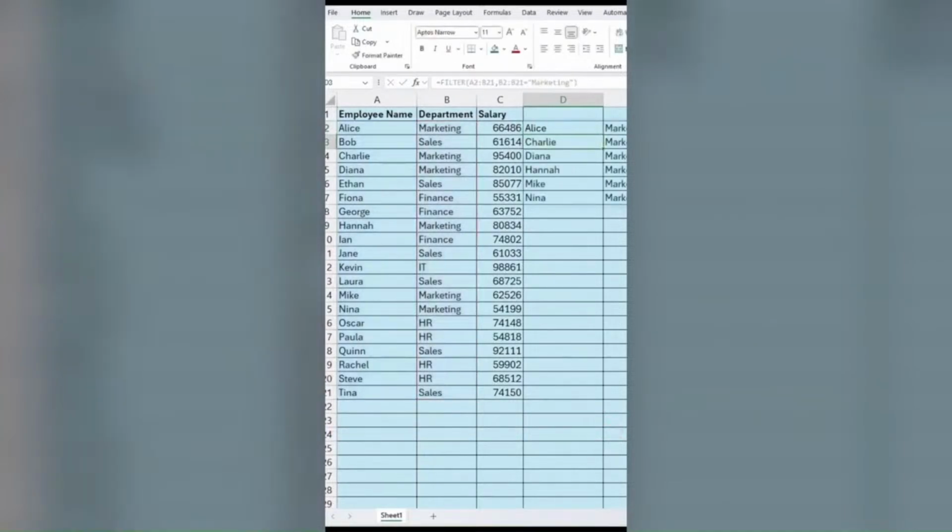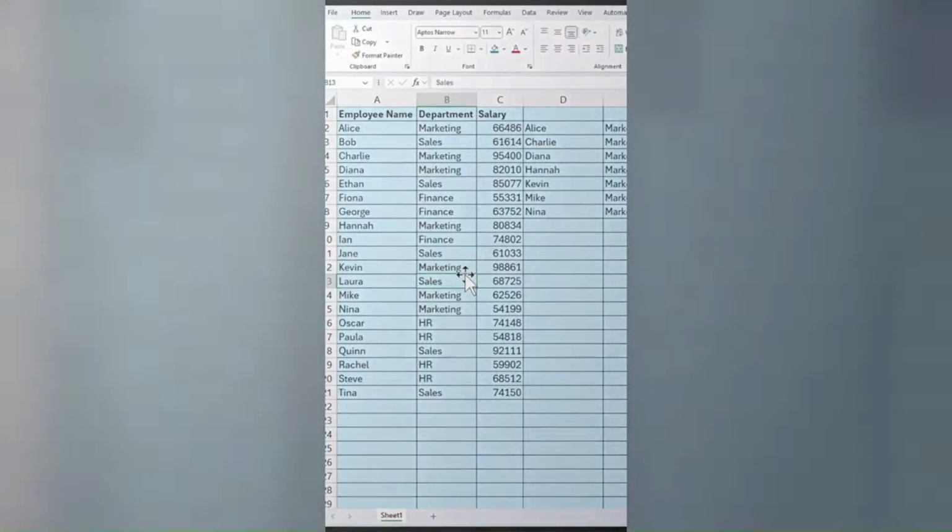And boom! Instantly, only the employees from marketing department are listed. It's dynamic too. If the data changes, the result updates automatically.